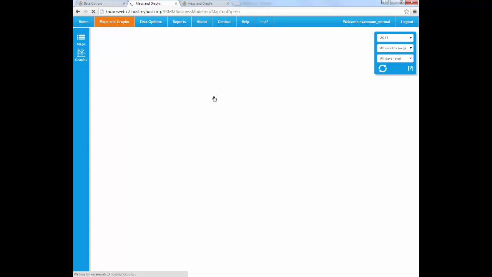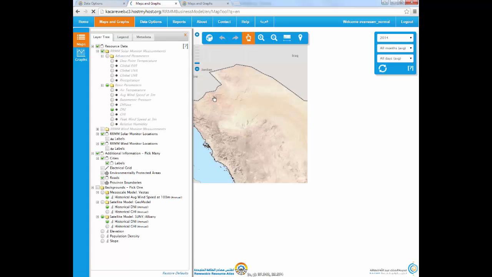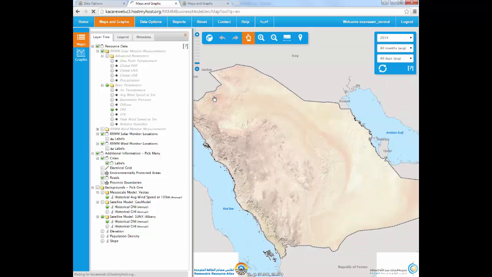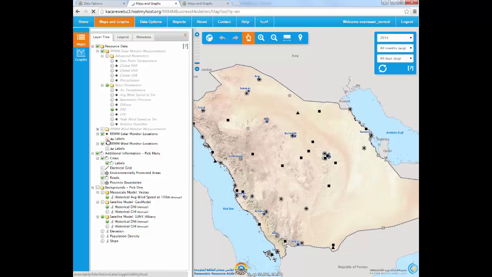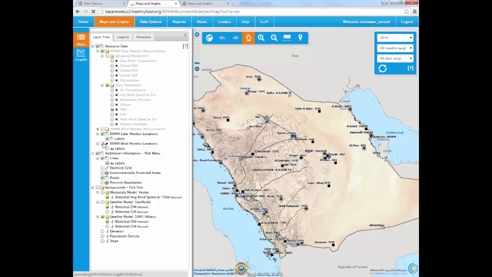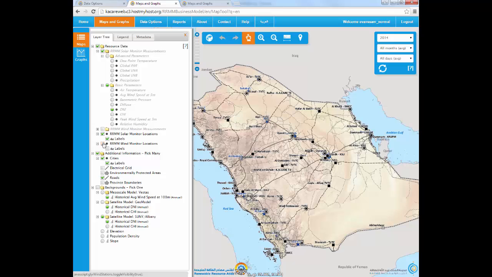Without logging in, you can see the location of solar and wind monitoring stations on the map, and you can create maps of modeled data which provide coverage of every single point in the kingdom. Once you log in, you can map monthly data from solar and wind monitors, as well as download data summary reports. To create an account, click on Sign Up from the login page to request an account. You will then receive an email with a link to click to finalize your account, which will give you access to the monthly data.